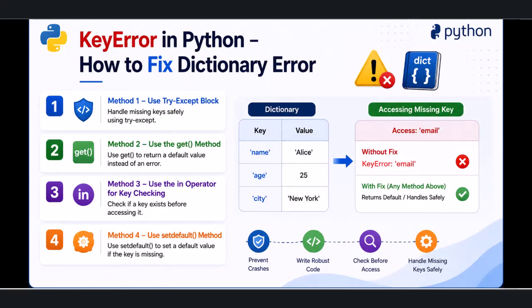In today's video, we are going to learn how to fix a key error in Python. A key error happens when we try to access a dictionary key that doesn't exist. If we don't handle it properly, our program will display an error. Python provides several simple ways to handle this problem. In this video, I'll show you 4 easy methods with practical examples and outputs.